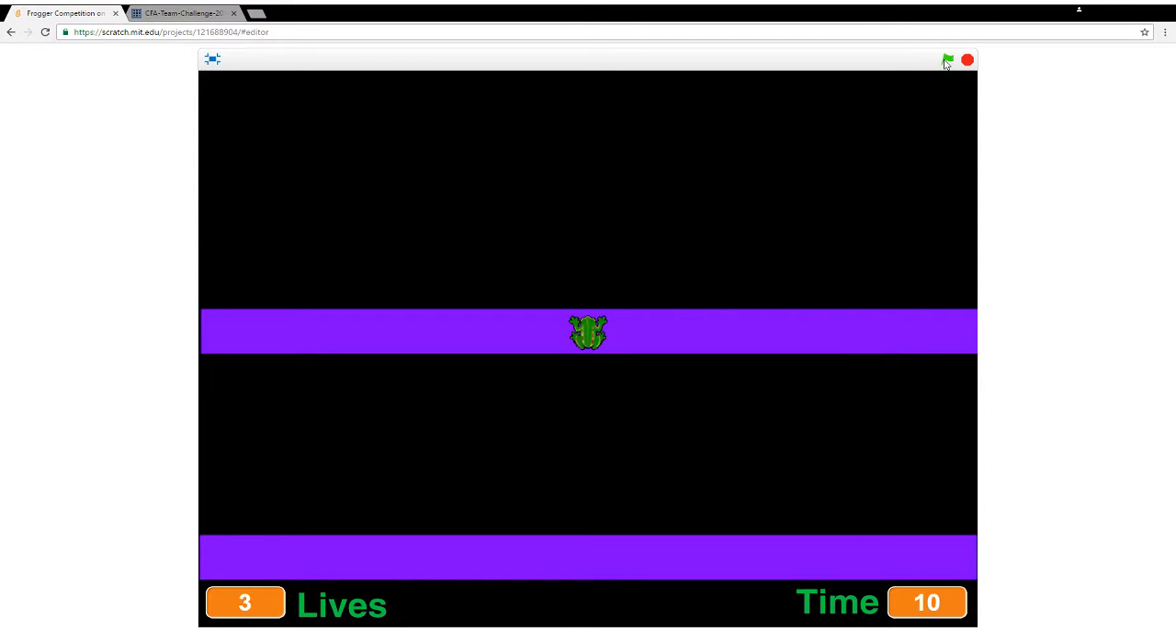Let's play one more time. It looks a little bit better centered there. 1, 2, 3, 4, and pop right into the center. And when he pops out, he's out of it again. So that looks pretty good. Let's put our lily pads in.